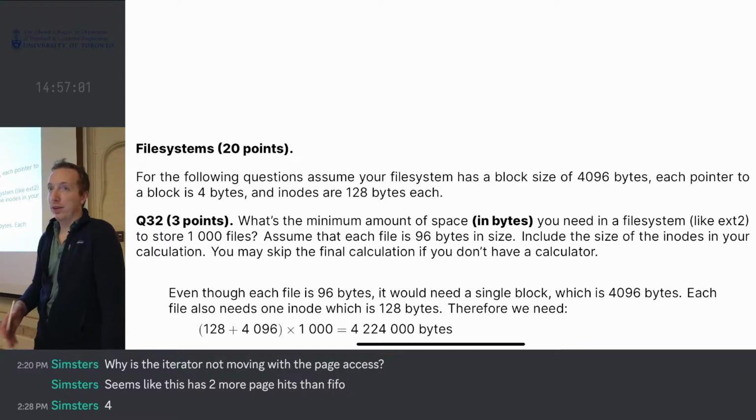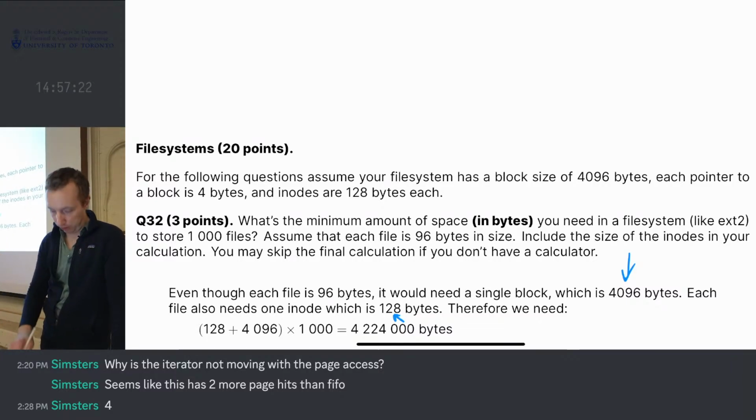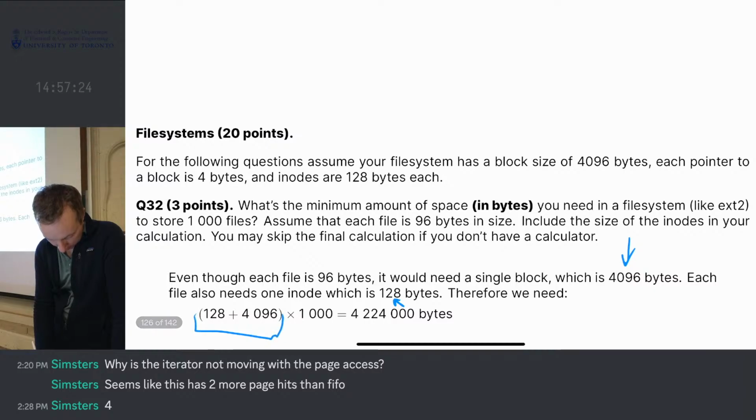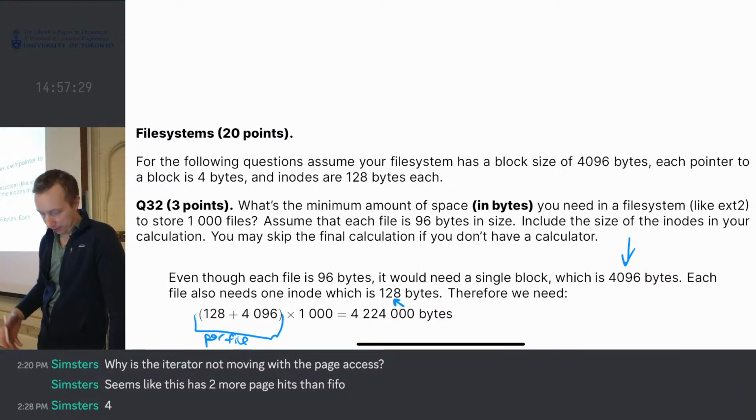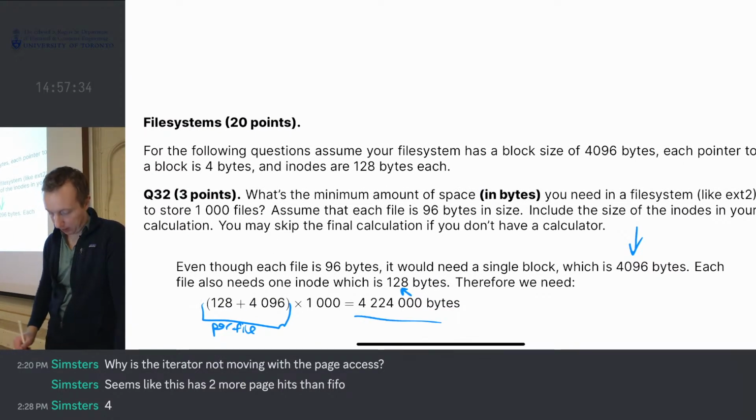So even if a file is smaller than an I/O block, a regular file will still consume an I/O block no matter what. So each of them would need a single block, which is 4096, and each of them would also need an inode. So add that, you need that many bytes per file. Times it by 1,000. If you didn't have a calculator, leave it like that. You'd get a fair number of bytes.